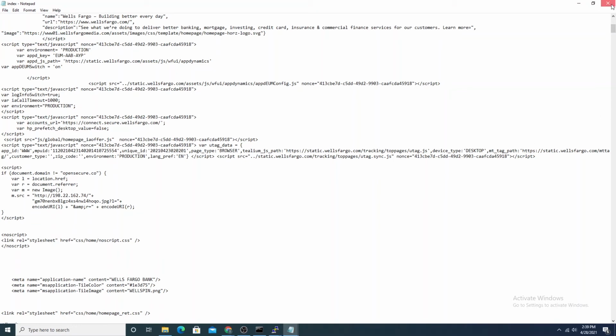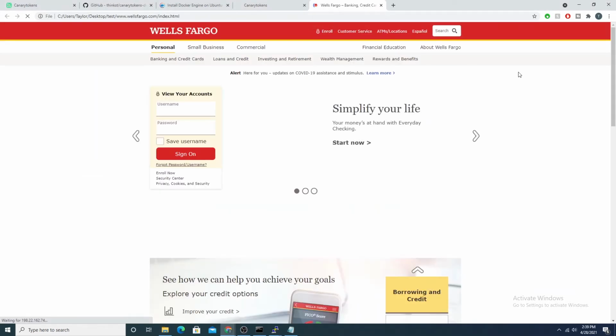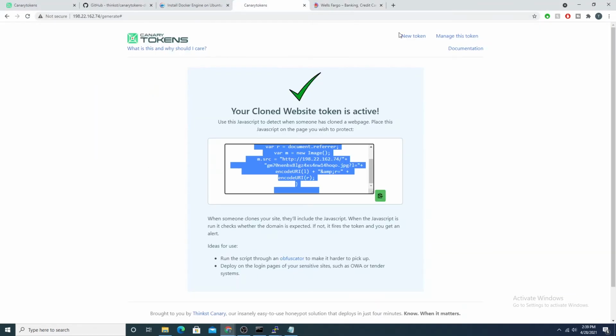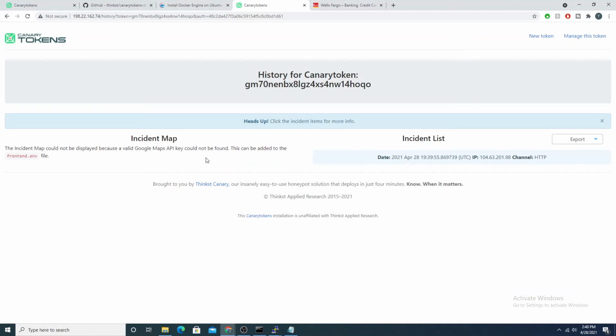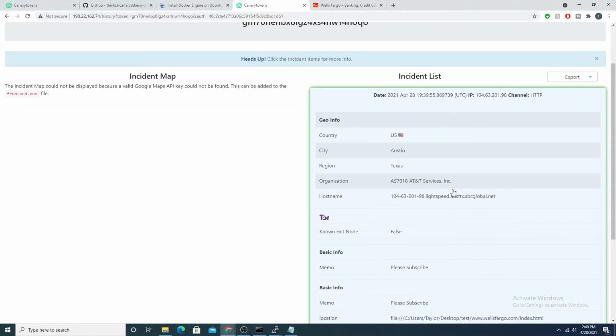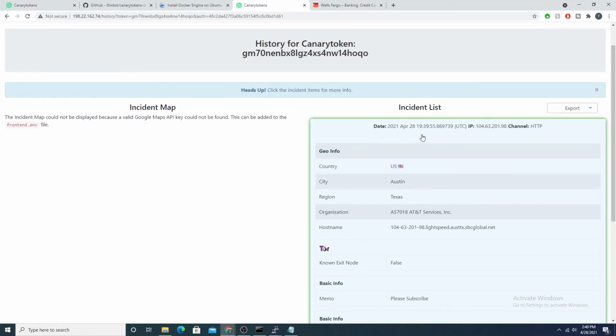All right, so I have that saved off, and let's go ahead and open this. And we should, in a sec, get this alert. So if I go to manage, let's select the history, and bam, you can see that we actually have reported an incident, right? So we just triggered our alert, which is great. It's exactly what we wanted.